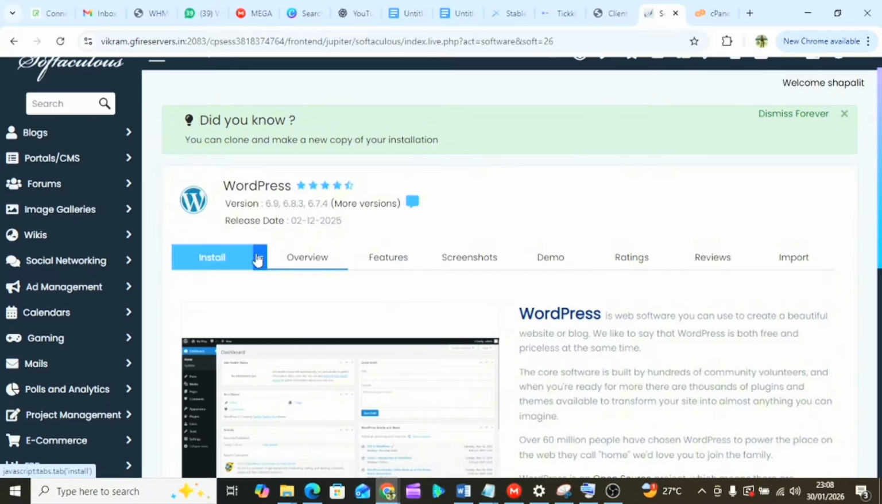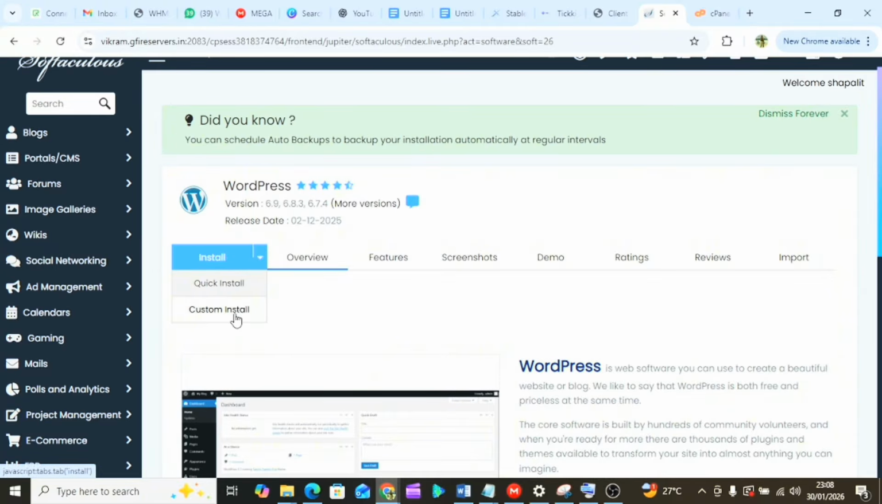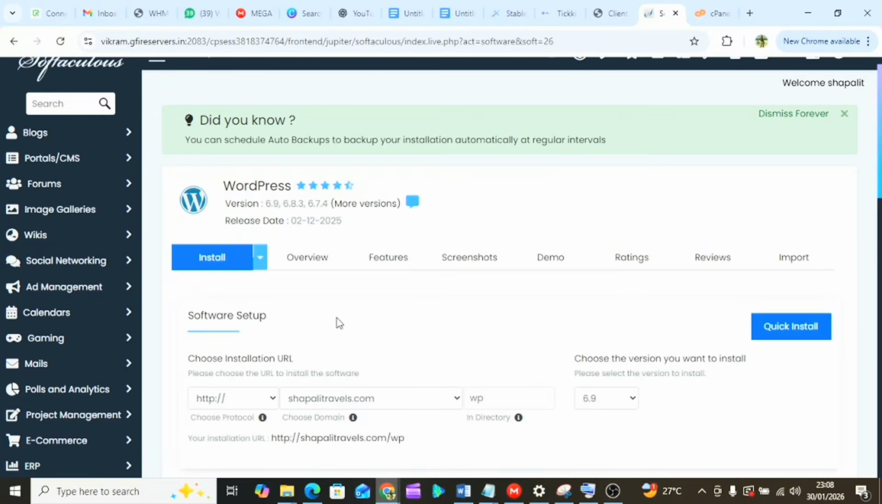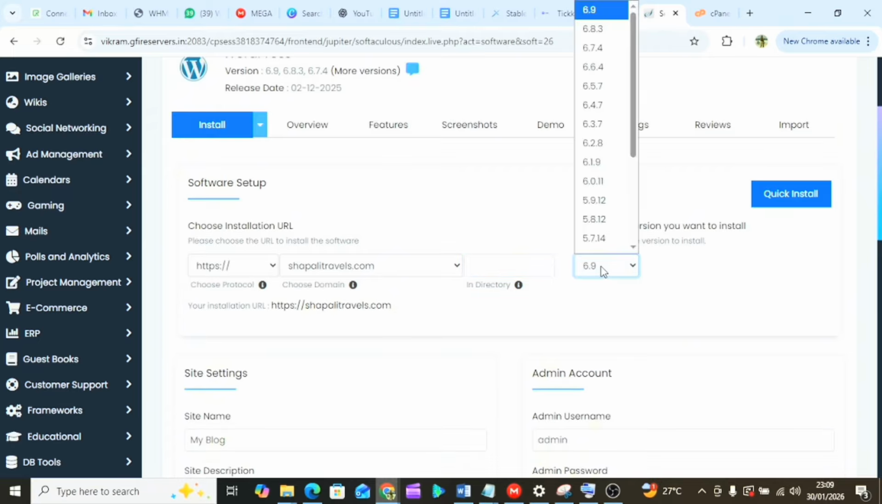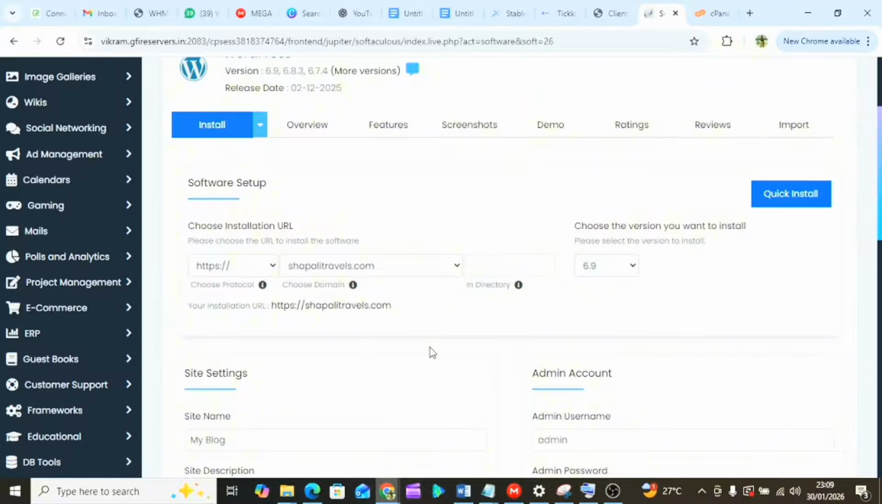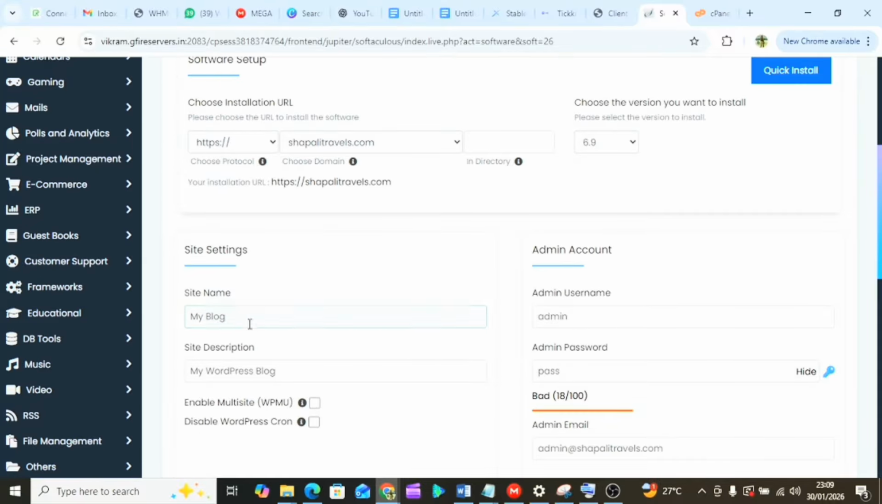Hover over this install here, click on this arrow down to custom install, click on it. You see custom install, click on custom install. As you can see, under this HTTP, you make it HTTPS, very important. Come down to this WP, cancel it. Under the version, 6.9 is the highest version, which is okay. So under site name, I'll just write the site name. In your own case, it can be anything.